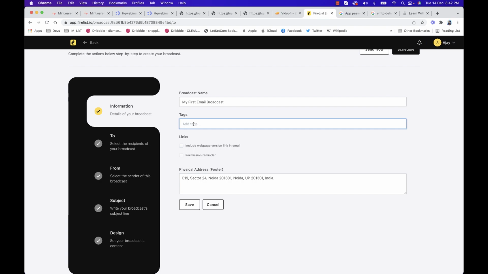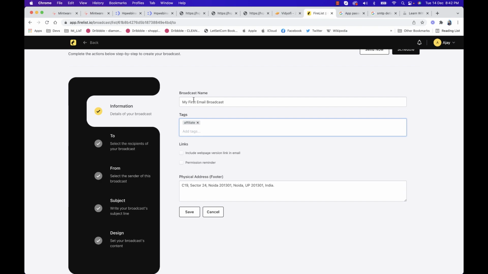If you want to just add tags, you can add tags like affiliate marketing, right? So you can actually create your own tags if you want. Press the enter key, your tags will be created. Like this, right? So you can create more tags.